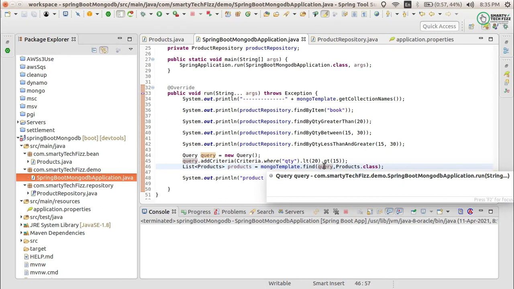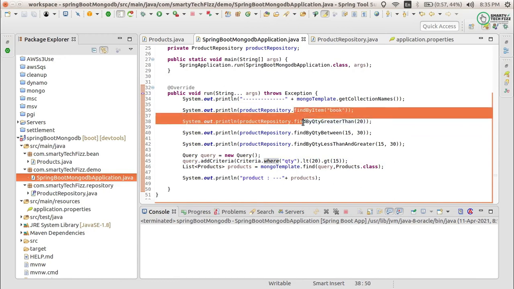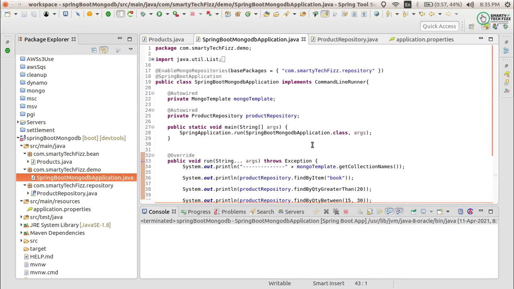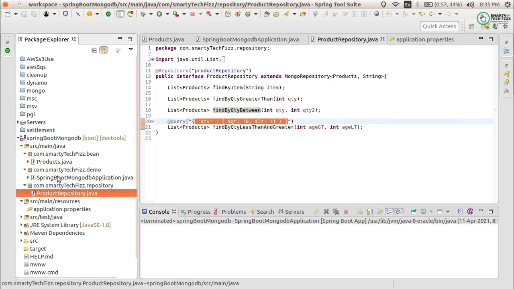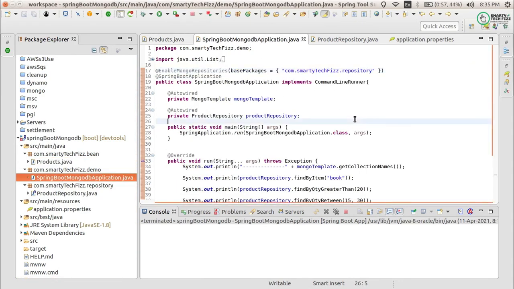So there are these three things you can do while getting the data from MongoDB using your Spring Boot application. If you want to use the Mongo template, you have to mention the query like this. If you want to use the Mongo repository, you can either do it like this or by this method. The only thing you have to do is enable the Mongo repository, and this is the package where my repository class is present. Fine, and this is the class which is replicating my collection in the database. So now let's save everything and run it.